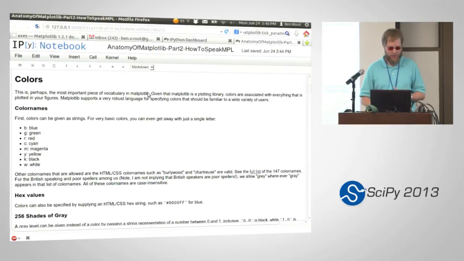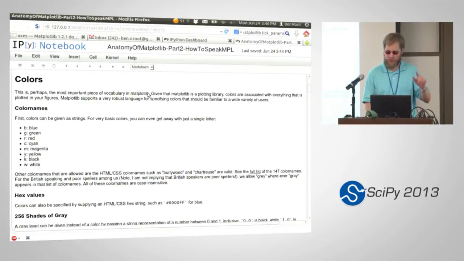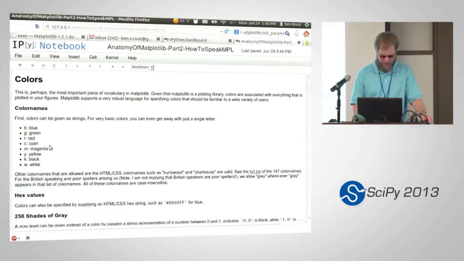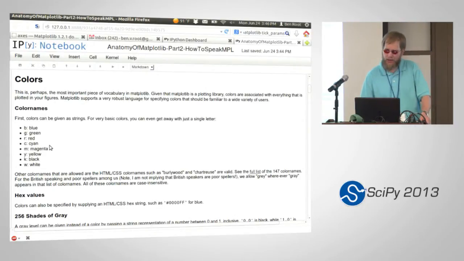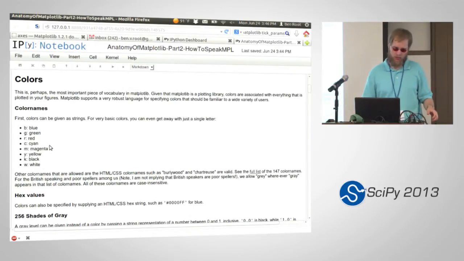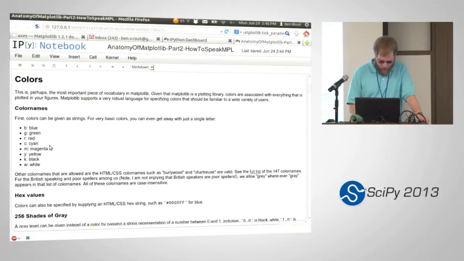One is color name. We support multiple ways to specify the name of a color. There are 9 single letter names you can use, corresponding to these full names: blue, green, red, cyan, magenta, yellow, black, and white. So those are the single character names you can do. A lot of people like those, and those who come from a MATLAB background go, hey, MATLAB accepts those as well.